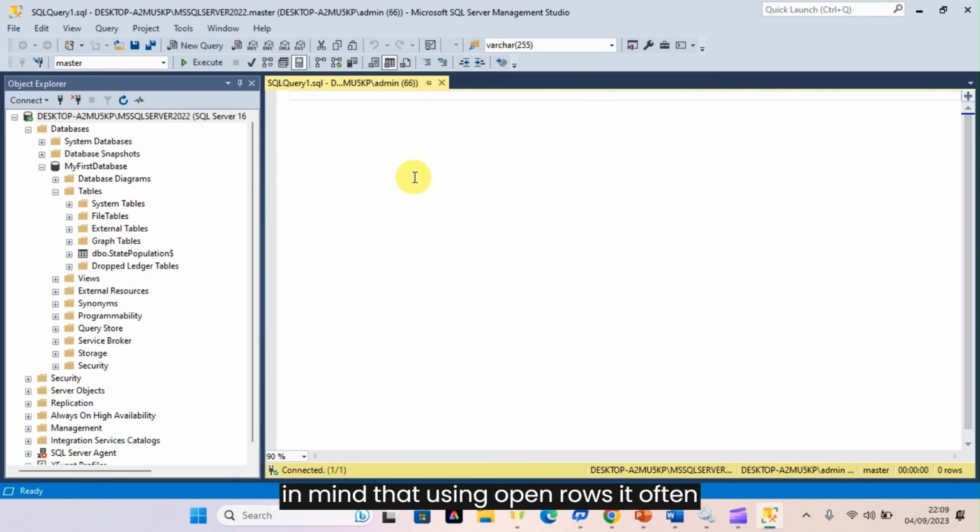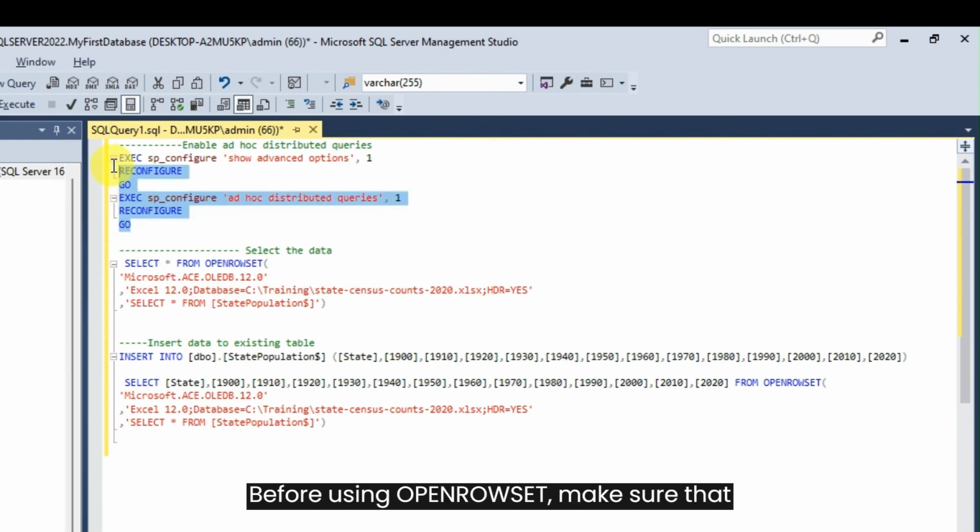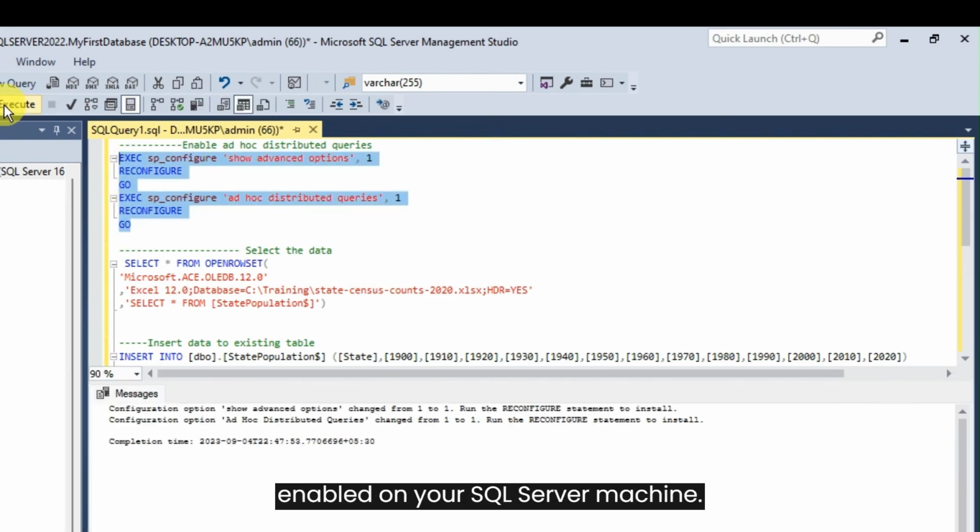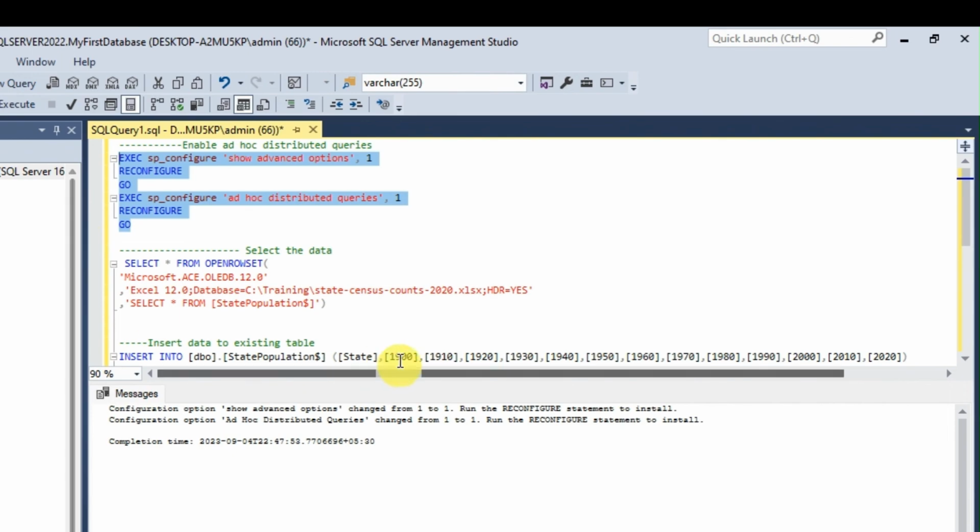Keep in mind that using OPENROWSET often requires certain configurations and permissions, and it may not be enabled by default on all SQL Server installations due to security considerations. Additionally, it's important to handle errors and exceptions that may occur when using OPENROWSET to access external data sources. Before using OPENROWSET, make sure that the ad hoc distributed queries are enabled on your SQL Server machine.